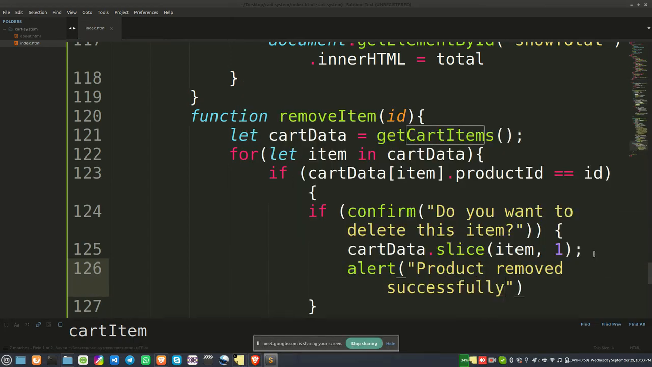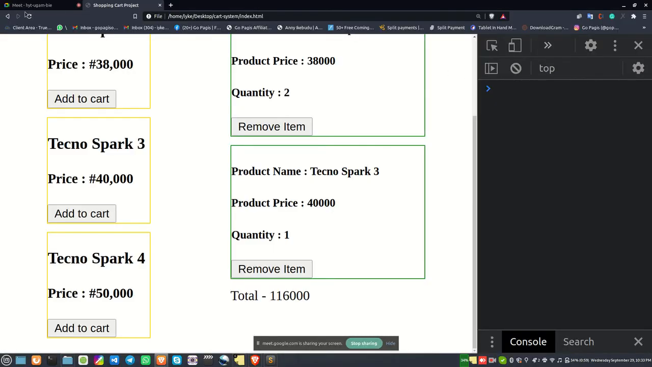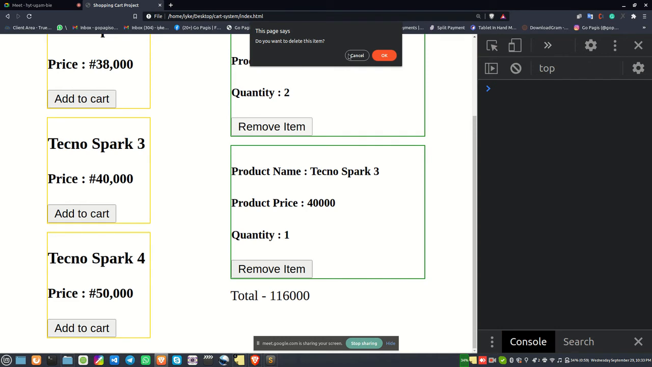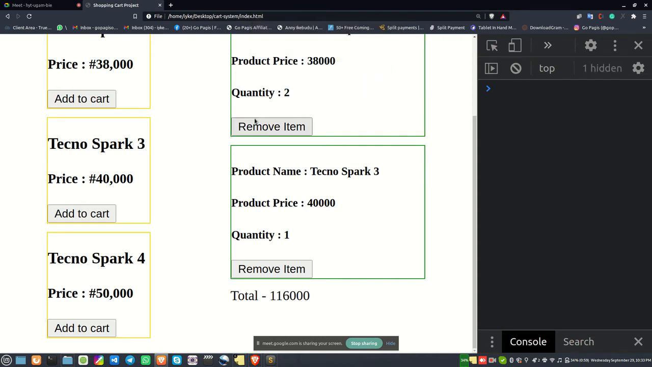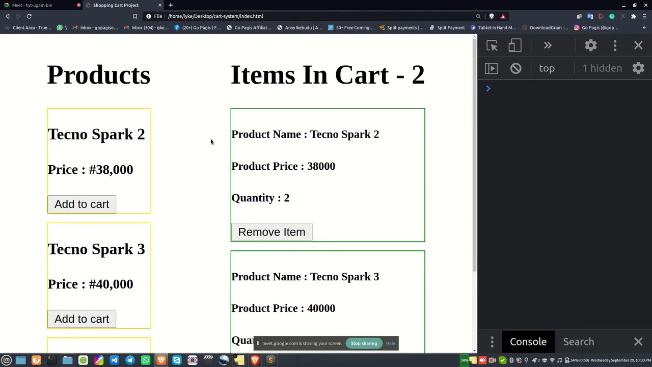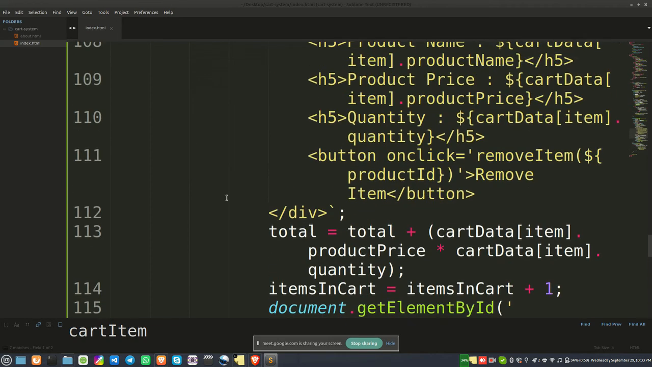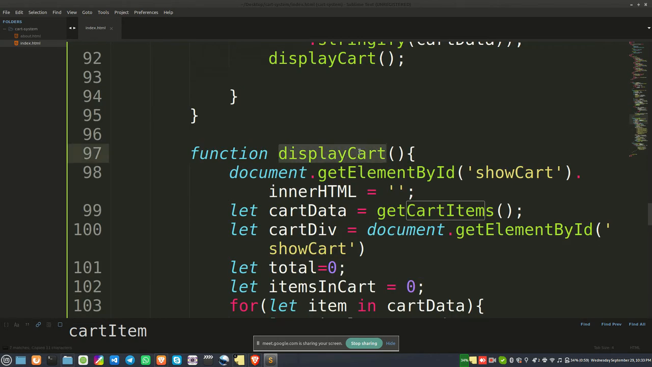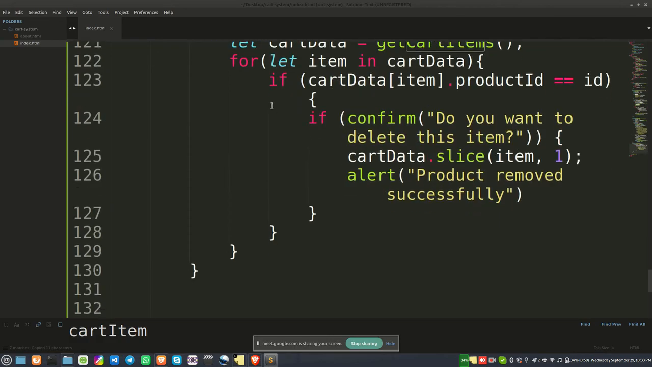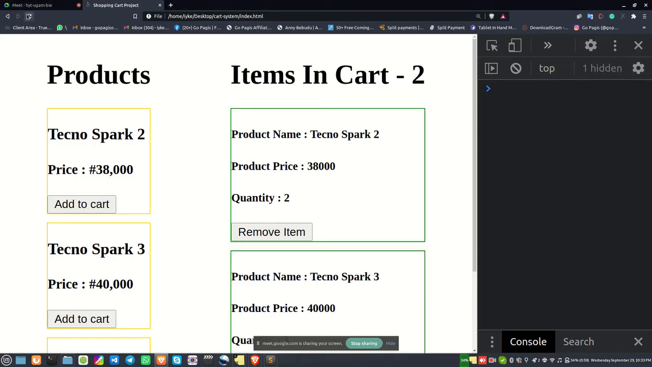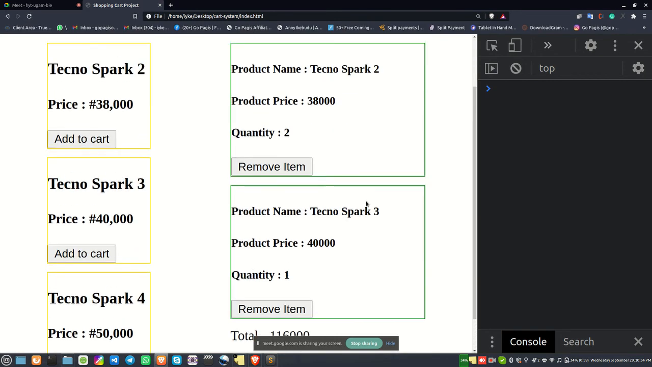Although it will still show that it has been removed. So let's reload. If I reload, I still have 2 items. If I remove this, it asks, do you want to delete this item? If I say okay, product removed successfully. But the issue is it's not calling display cart. I have to call update cart, the display cart. Since I didn't, I have to refresh this page. It didn't even work.